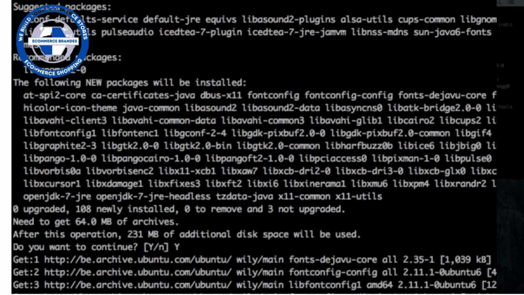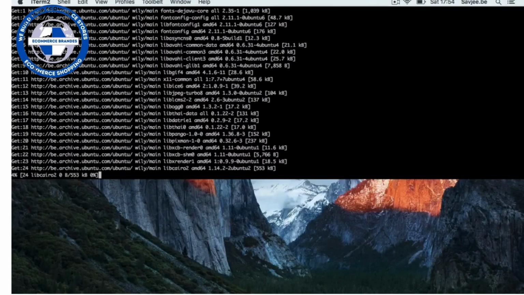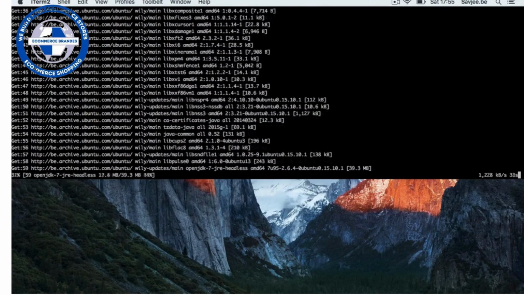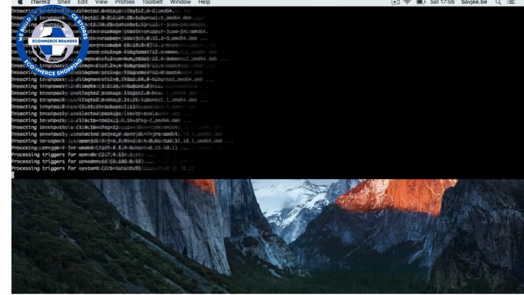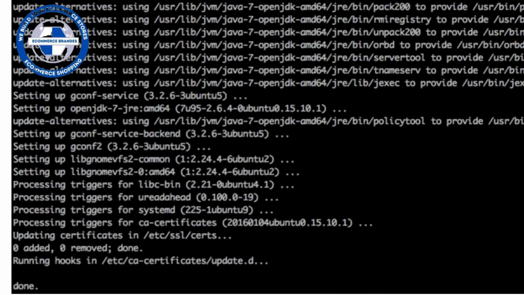Now this is going to take some time, so I'm going to speed up this video and get back to you when it's finished. Okay, so that's probably the fastest install of the JRE that you've ever seen. And now we're going to continue by installing the development kit for Java. So I'm going to run sudo apt-get install once more, and this time I'm going to install openjdk-7-jdk.